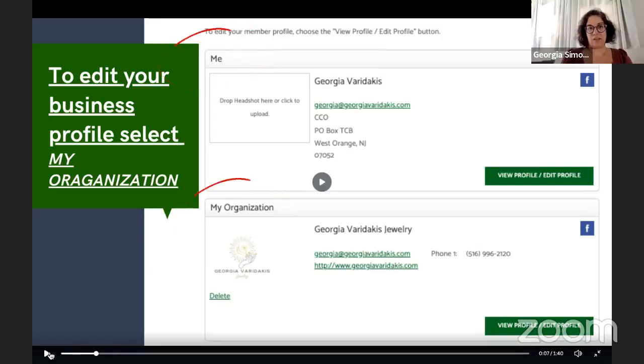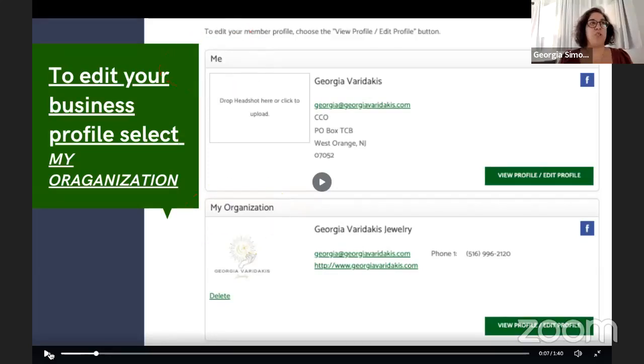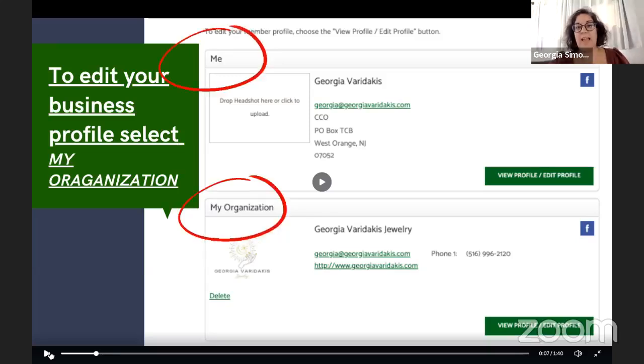So you'll see what I have pulled up on the slide. The top profile is me as a person. So this is the back end. This is not front facing on the Chamber's website. This is your personal information. This is where you're going to go if you want to update a credit card on file, if you want to see what events you're registered for through the chamber, and let's say you move your office and you need to update your billing address. This is where you're going to go for that kind of stuff.